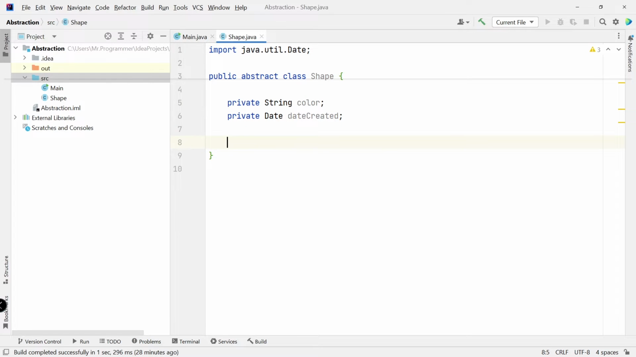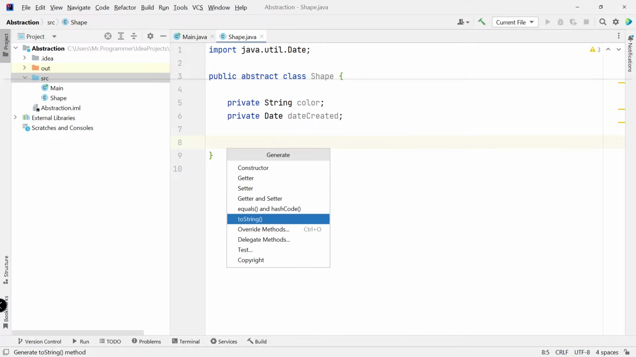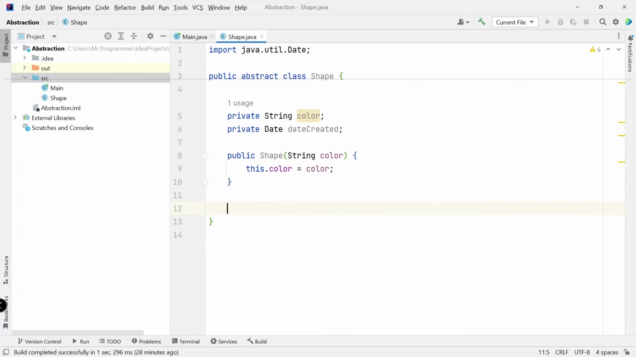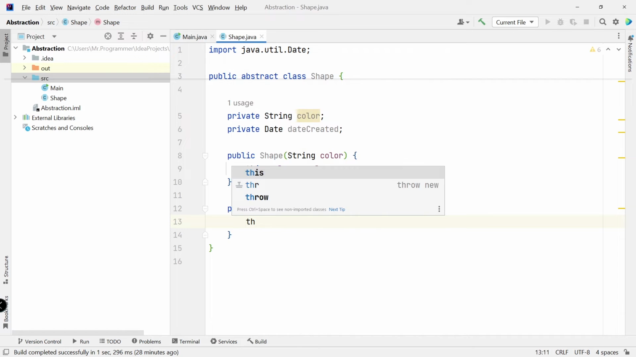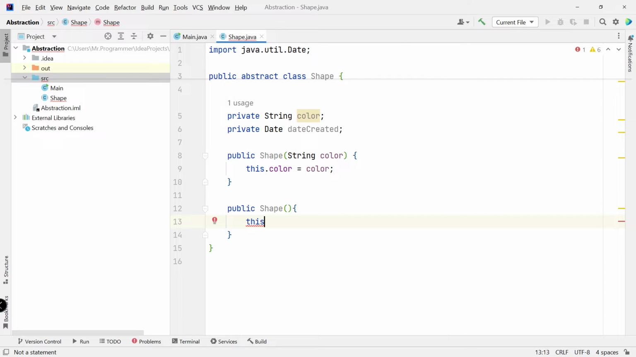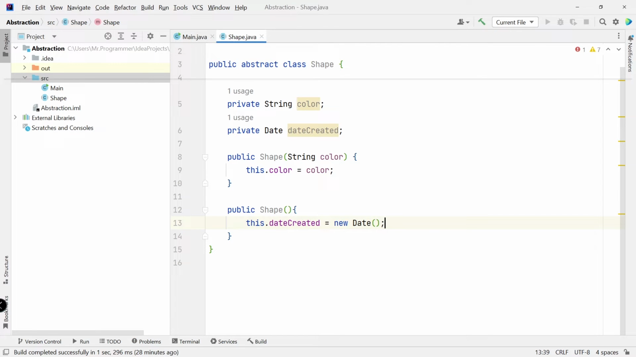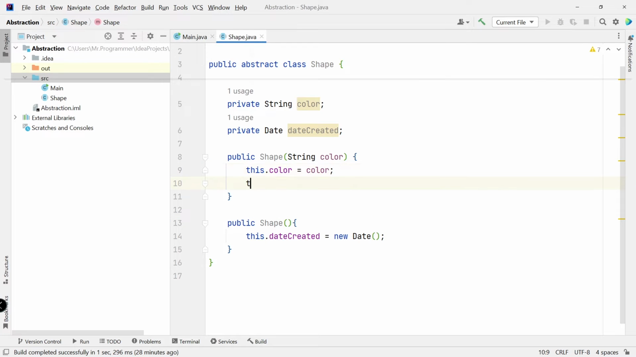And let's create two constructors for this. One will take in a color, and the other will be an empty constructor. Let's do that. And here we can just set the date, so when the shape was created. So we can say this.dateCreated equals new Date. This will basically tell us, okay, this is when the shape object was created. And let's do the same thing there.